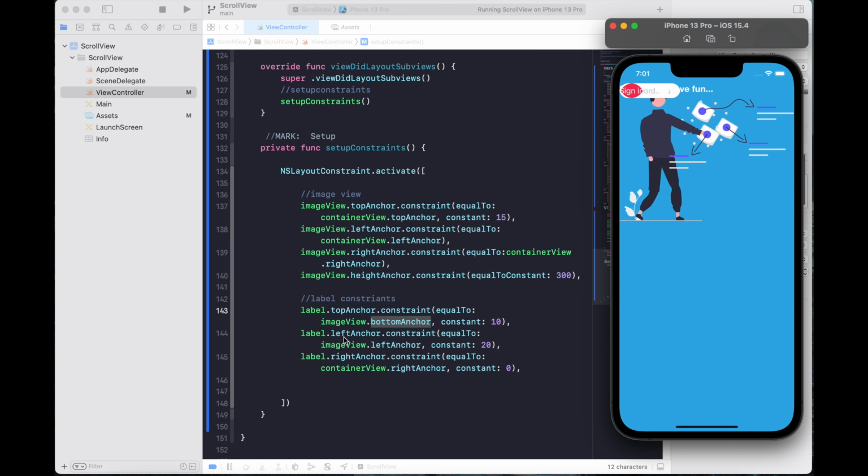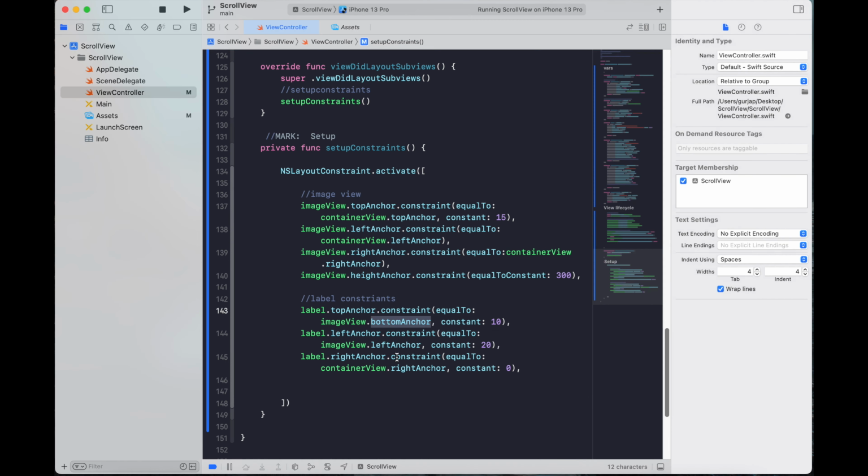The left anchor is, again, we want the image view's. We can use the image view's left anchor because the image view's left anchor was placed at 0 points, so therefore 0 points plus 20 points from there, so it will be shown in here somewhere. Again, the right anchor, again we use it to set how many points you want to see. If it's a full screen label, we will use a constant of 0. Let's rerun our project and see what we see in here.